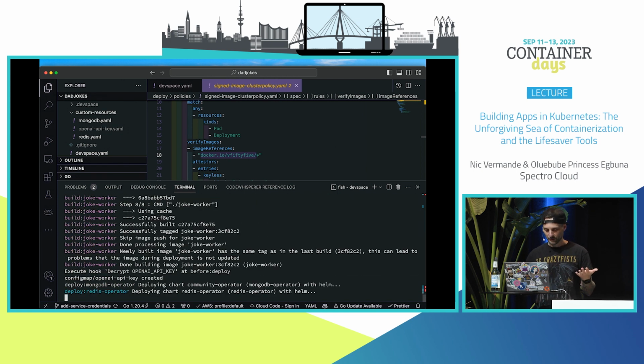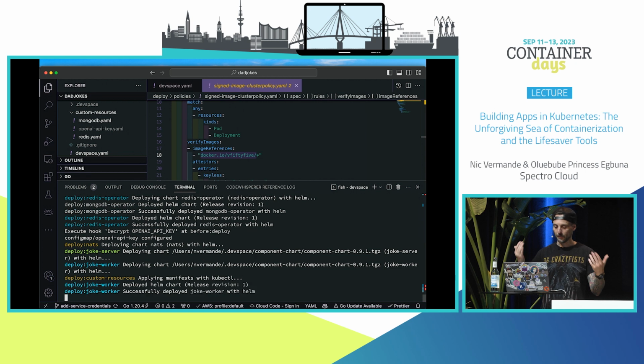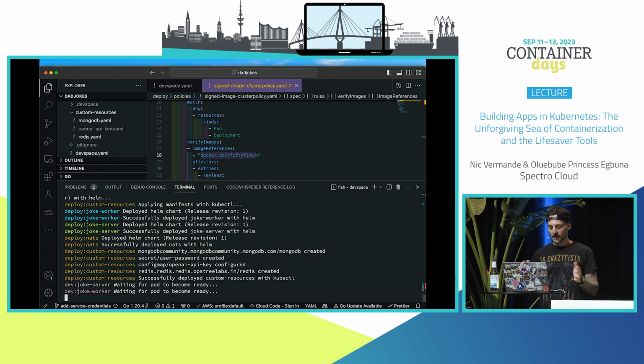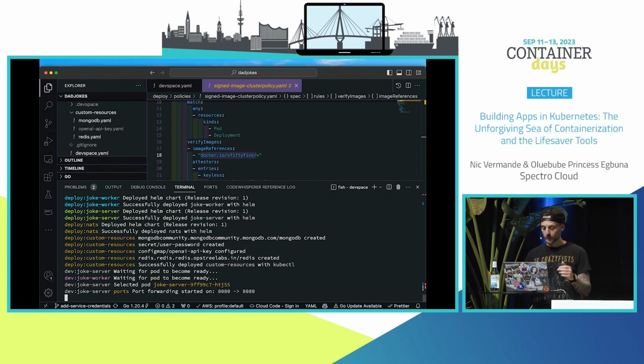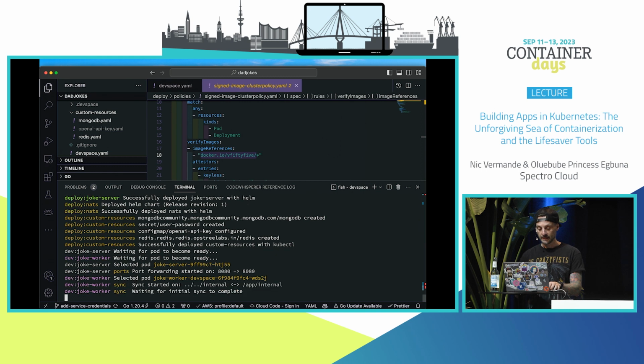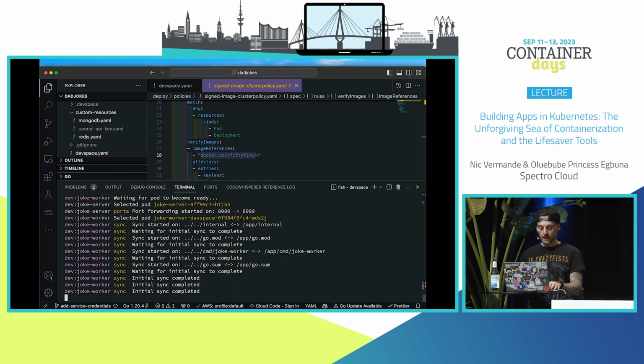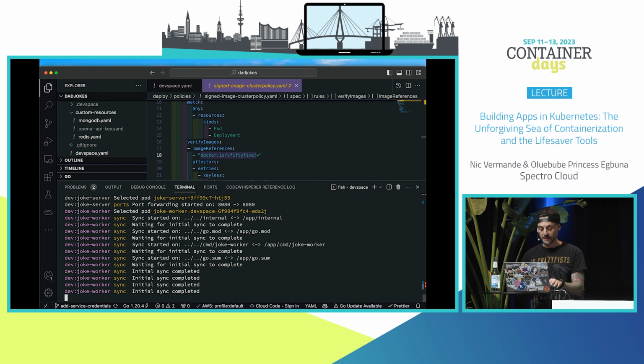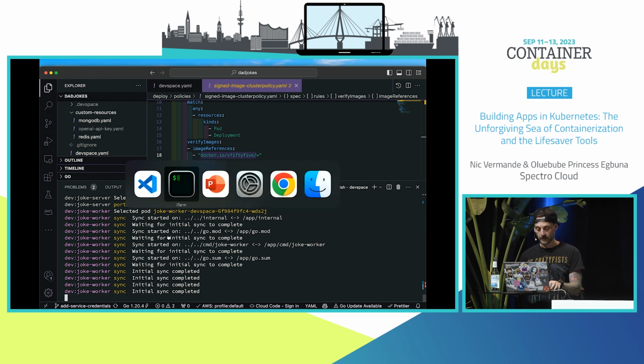Okay, working. So it's deploying everything, right? The Helm chart, the custom resources, everything I wanted. It's deploying my code, tagging the image, and you're going to see it's exposing the application already on port 8080, syncing my files. Making the files ready for sync so that if I modify now, it should be working.